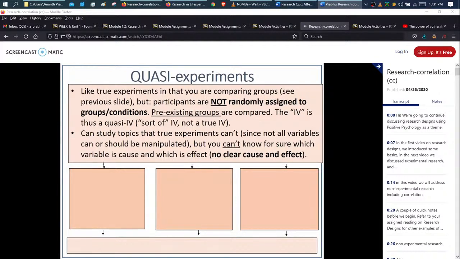Quasi-experiments compare pre-existing groups. There is no random assignment, okay? Which means that the researcher has a lot less control and cannot as confidently talk about cause and effect.